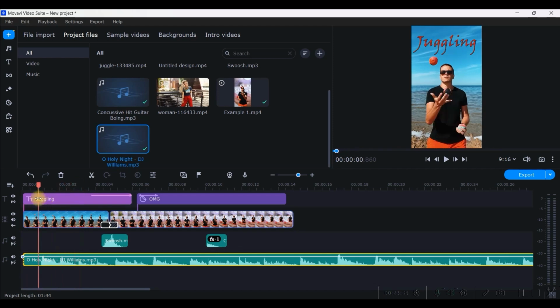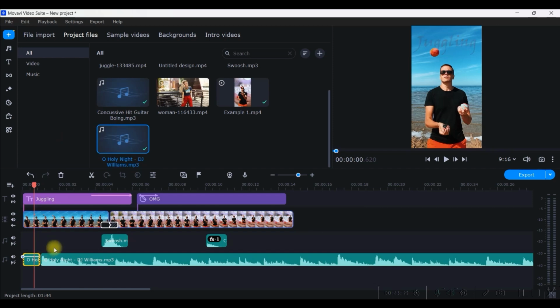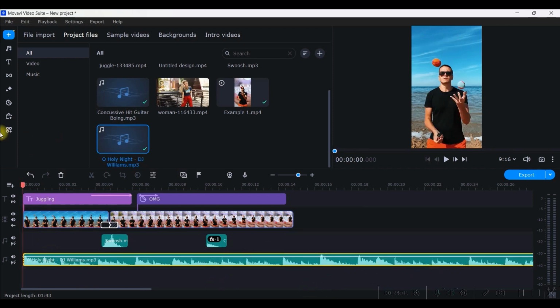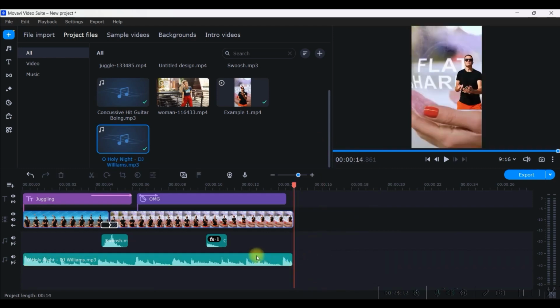Now you will have to select how much you want to keep. So I'm going to split this and I'm going to select only till here. So keep your playhead, right click on the audio track, split, and select the extra part and delete it.